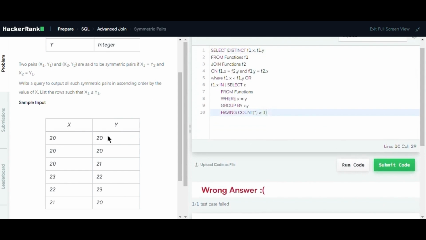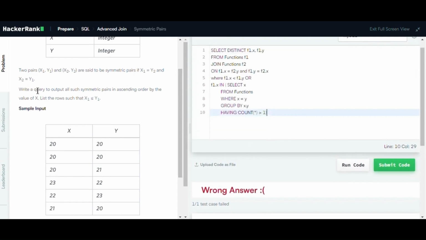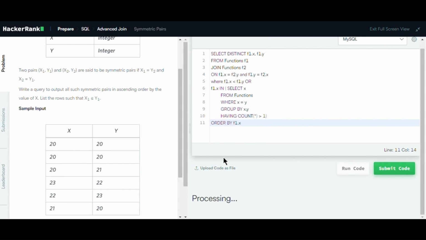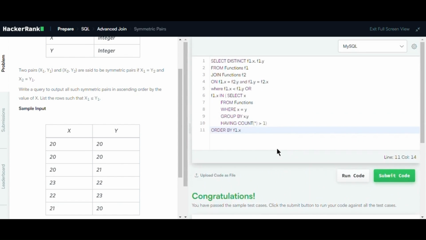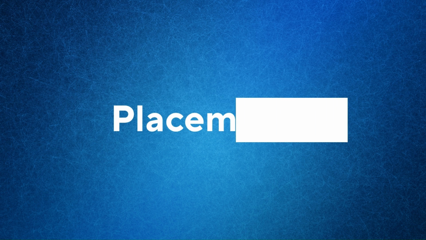Now at the last, we are given one more condition, that we want to output all our symmetric pairs in ascending order by the value of x. So we will use the order by function here in ascending order of x, so f1.x. Now let's run the code and see. It gets the answer now. And yeah, I hope it's clear.